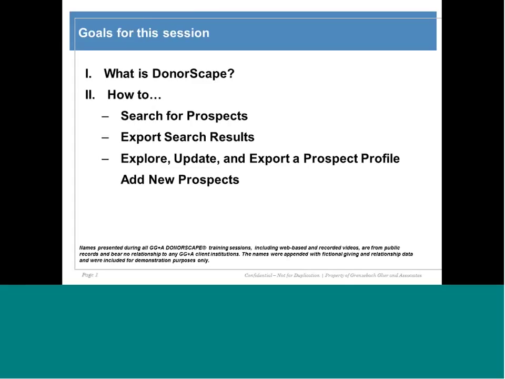Today we're going to go over what is DonorScape in general, how to search for prospects, how to export search results, how to explore, update, and export a prospect profile, and how to add new prospects to the system. Some of you may only need the training up through how to export search results, and I'll make it clear at that point whether or not folks want to go on, but understanding the background of all of the data in the second half of the session may be useful as well.